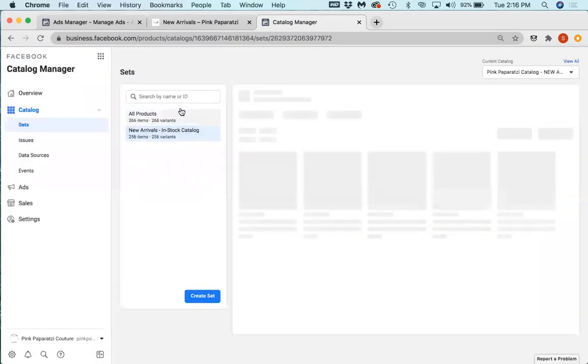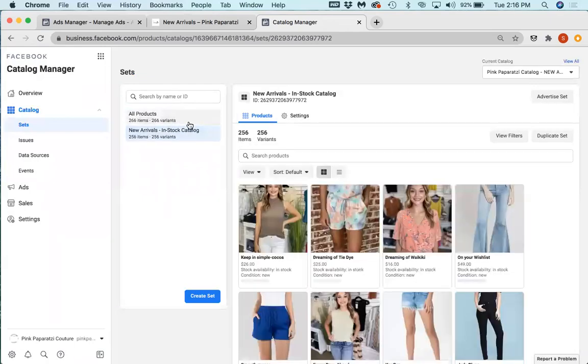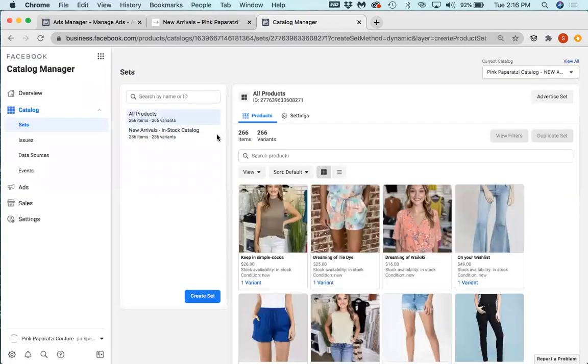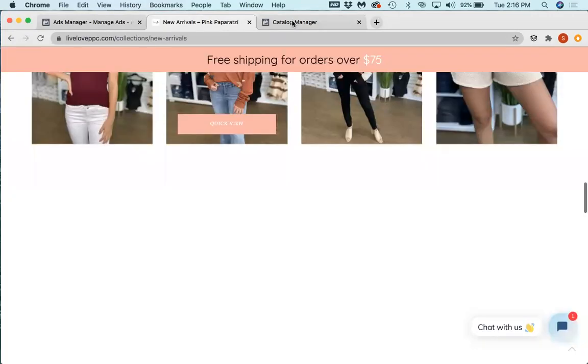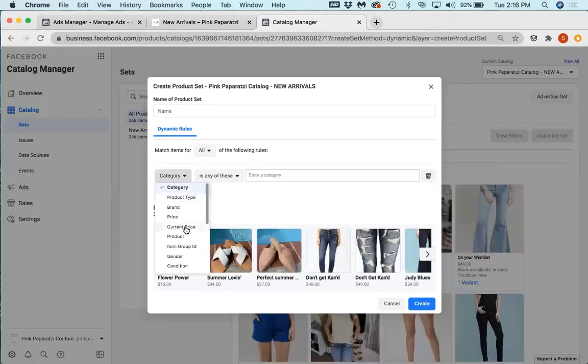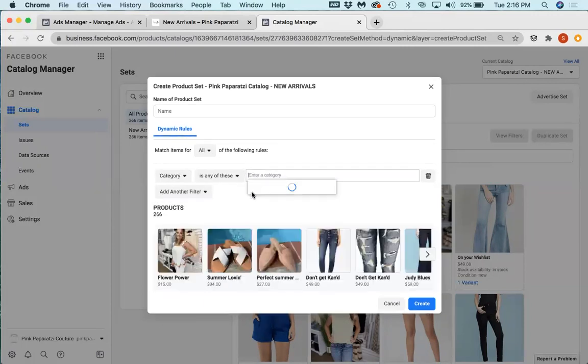So what we need to do is try creating a set, and every time it pulls in all products when you do this. Correct. It doesn't look like there's a way to organize it by new arrivals because there's no back end that's identifying it as a new arrival. There's nothing to identify this. Even in categories, it's not showing up. If we type new, it doesn't pull up, does it?